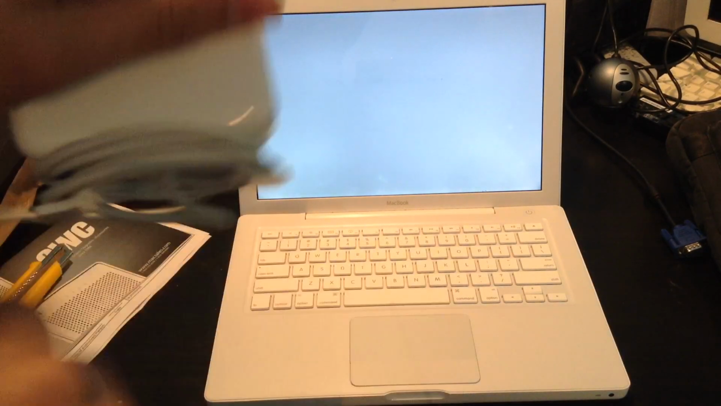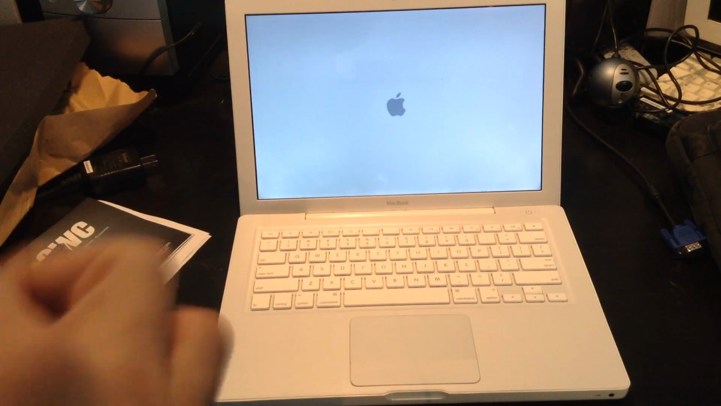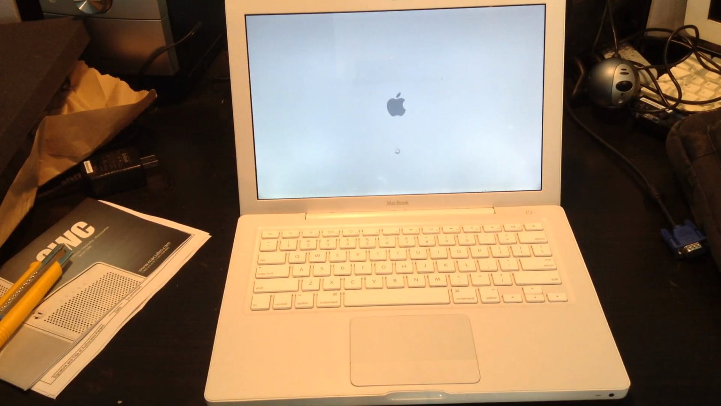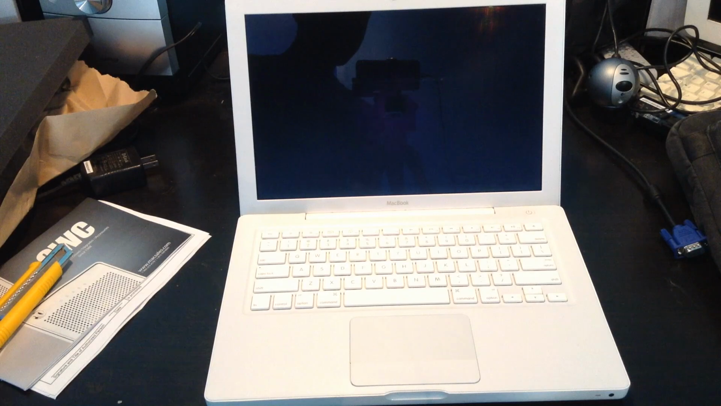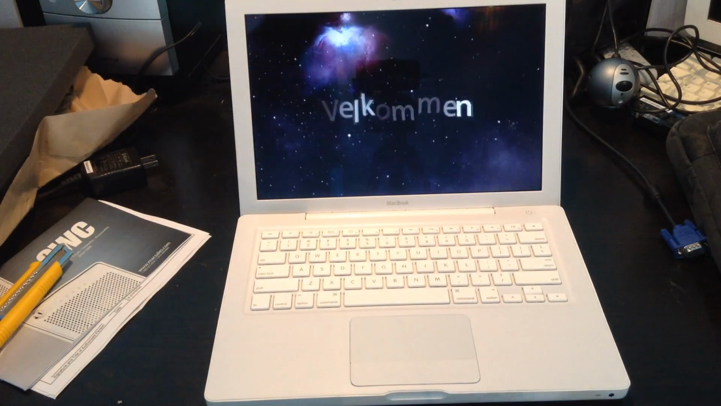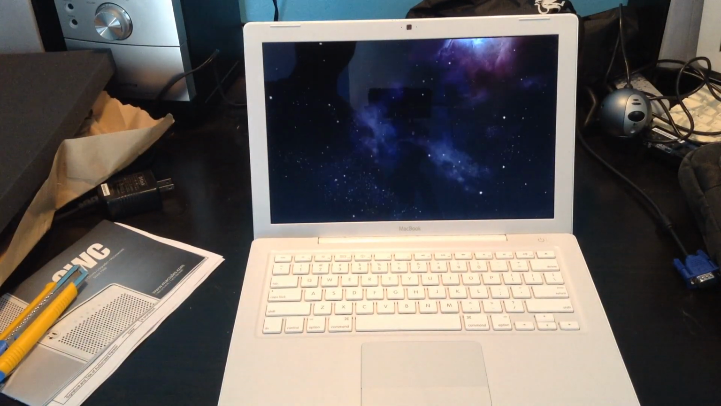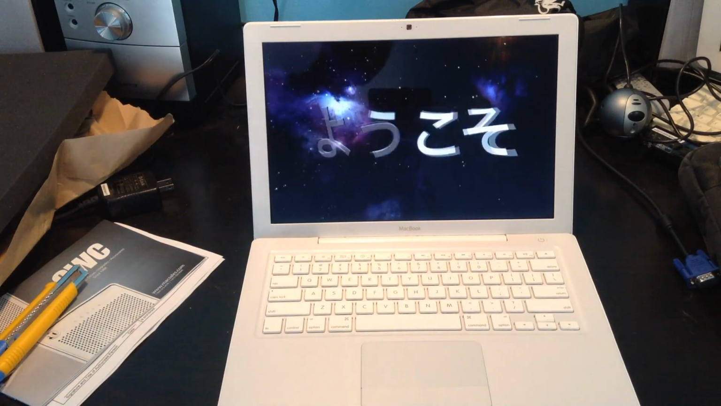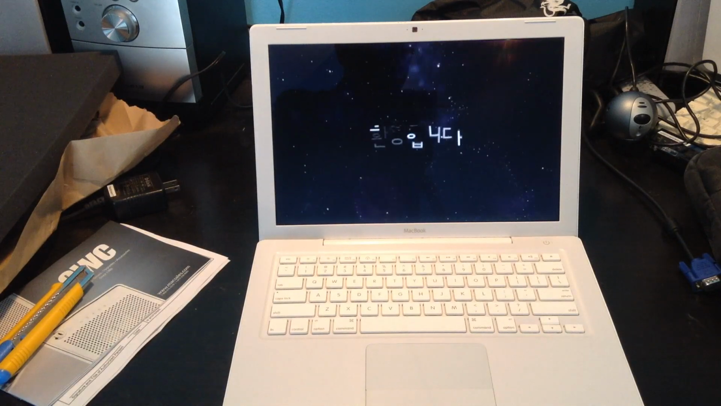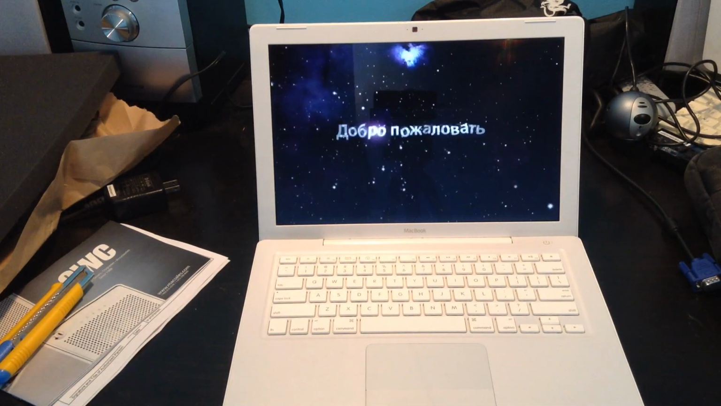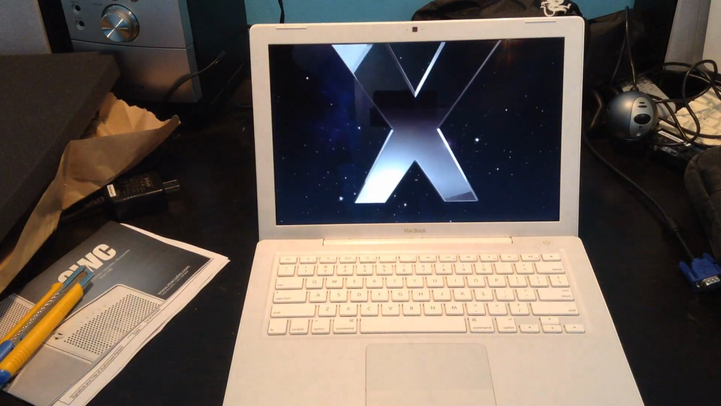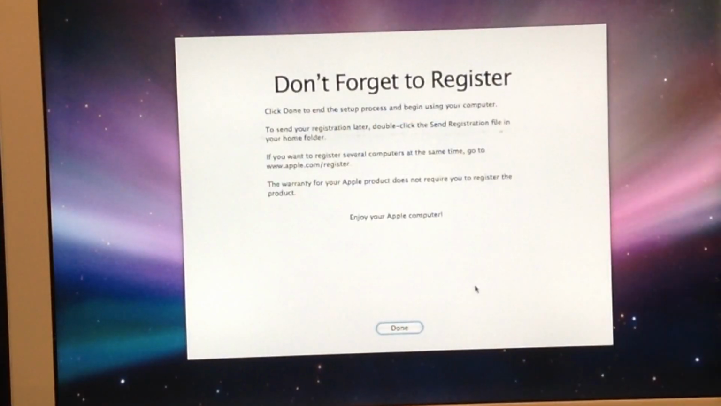Now let me take the charging cable while it's booting. Oh, here's the Apple logo. I'm excited. This is so cool. I literally feel like this is a brand new MacBook. Okay, so I finished the setup. Don't forget to register. Enjoy your Apple computer. Done.